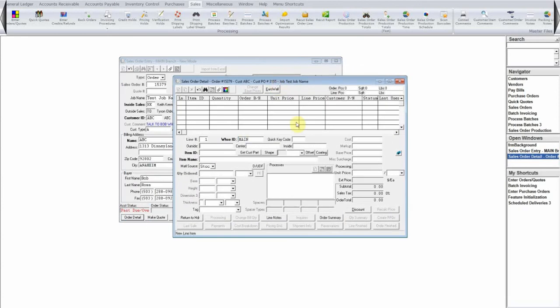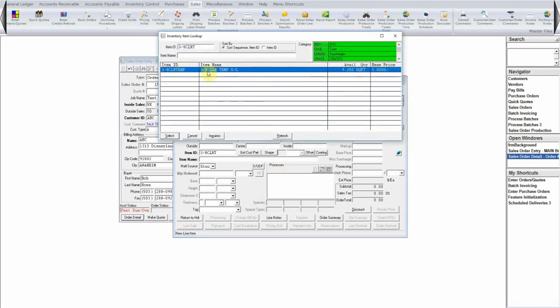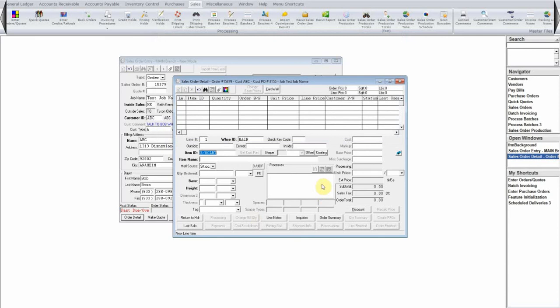This outside center inside allows you to build IG units on the fly or laminated units on the fly. If you do not use either of those, you can turn these fields off, so it goes straight to the item ID field, which is what I'll be using here. I'm going to type in my item ID, which I know is 3/8 CLRTEMP. If you don't know that, you can start typing in your item ID, hit enter or the binoculars, and it will bring it up right here. There's the one I'm looking for.